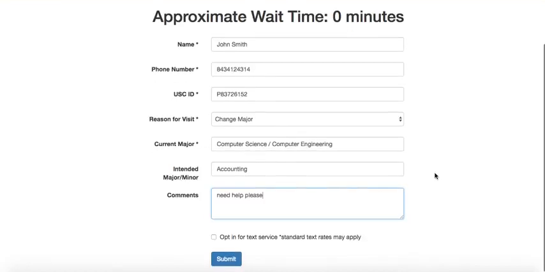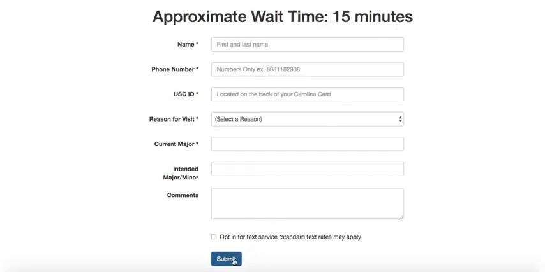Once the form is filled out, the user can then opt in for our texting service that can send updates to the person if they are in our waitlist. Once done, they will click submit, and if they opted into the text service, they will receive a message telling them they have been added to the waitlist. All fields marked with an asterisk are required, and the form will not submit unless they are corrected. The current wait time is approximately 0 minutes because there are no students in the waitlist and I would be the next in line.